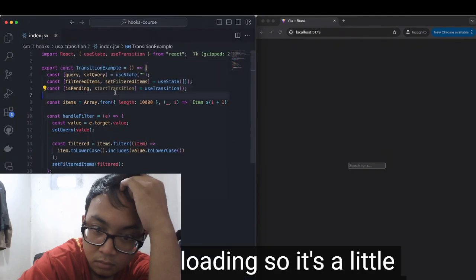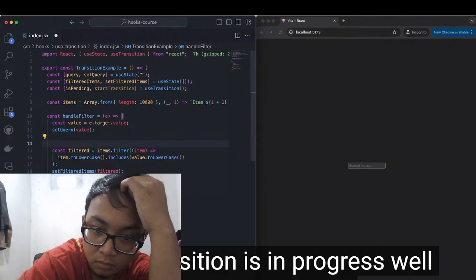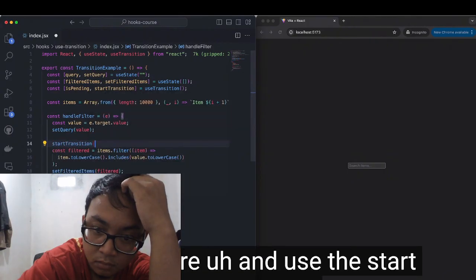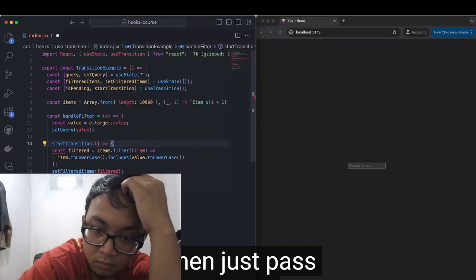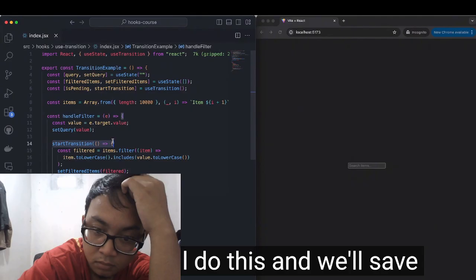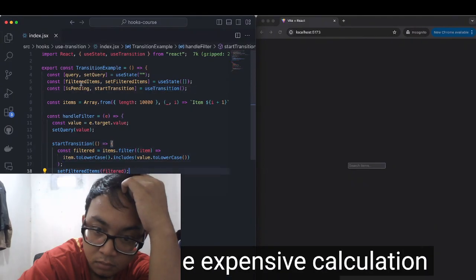Now, how will it know what transition is in progress? Well, we'll wrap the expensive filtering over here with startTransition and then just pass all of this information as a callback function. So we'll do this, we'll save it, and now the useTransition hook will know what is the expensive calculation, and when it's done, it will set isPending to false.